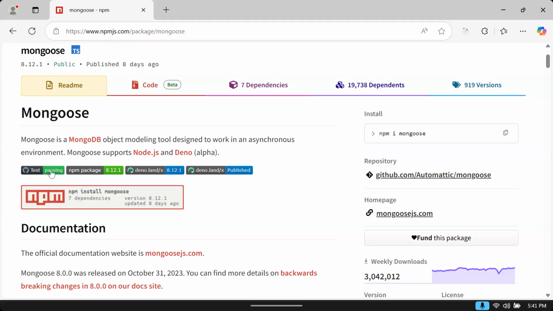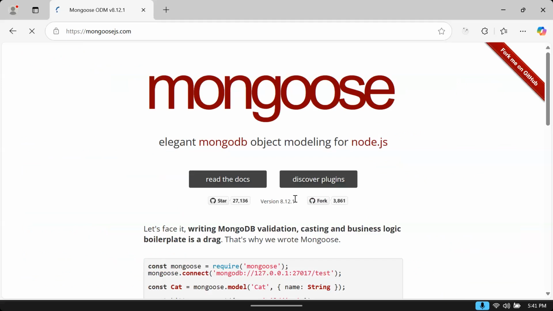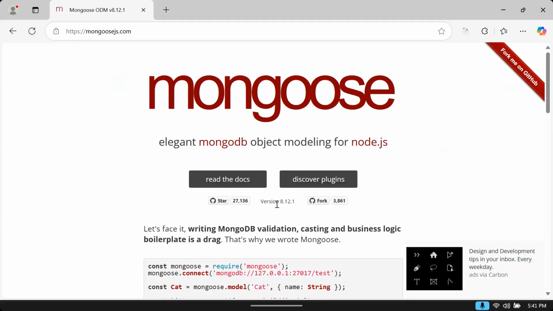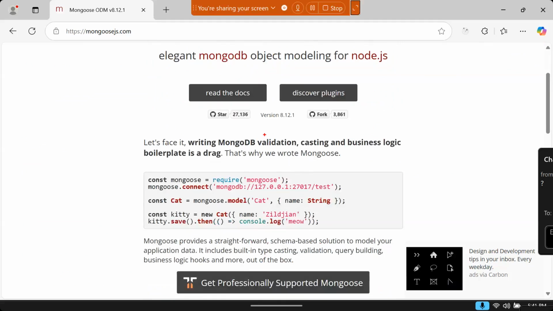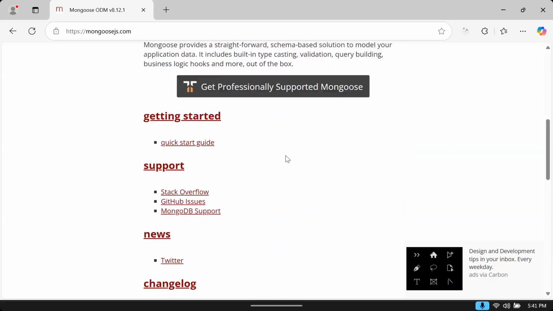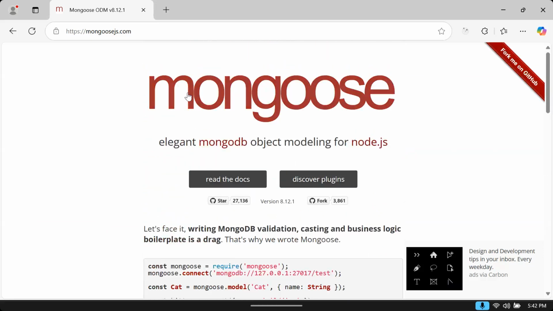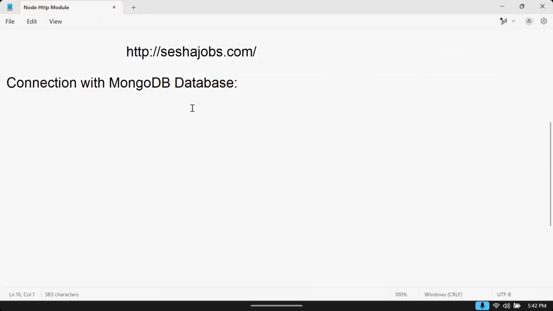Actually, this is the official page of Mongoose. Their official website is available here. This is Mongoose. So the main concept here is writing MongoDB, and actually the main concept is business logic, an object modeling approach. I will explain how it works. Also, we will see that. So there are two techniques actually. One is the MongoDB driver, another one is the Mongoose driver. So first we will see one.